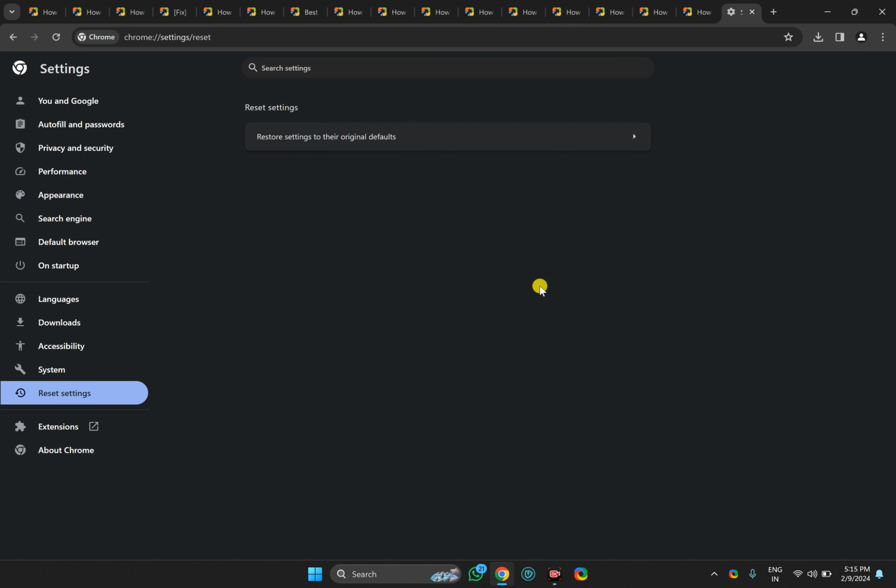This will start resetting all this data including settings in your Chrome browser. Just after resetting, close the Chrome browser and restart it to use as you were using this one Chrome browser.